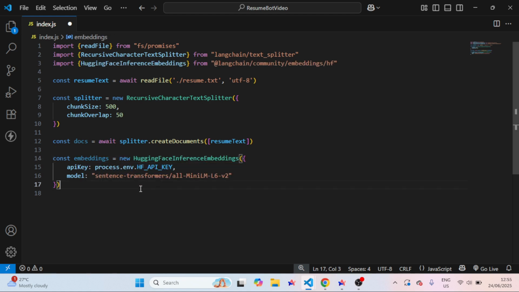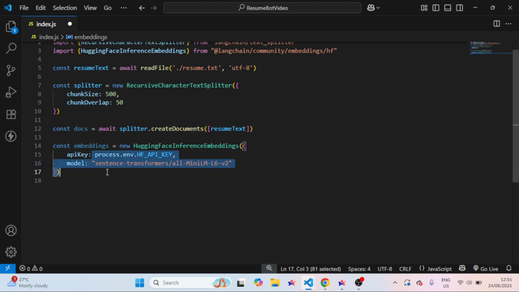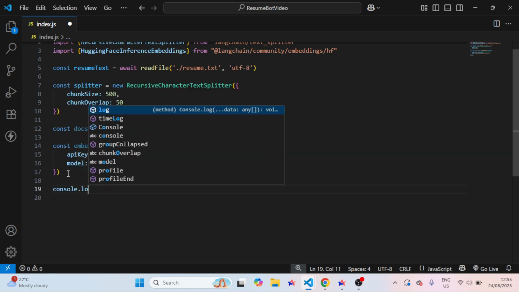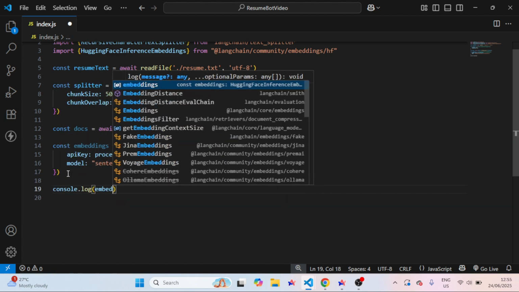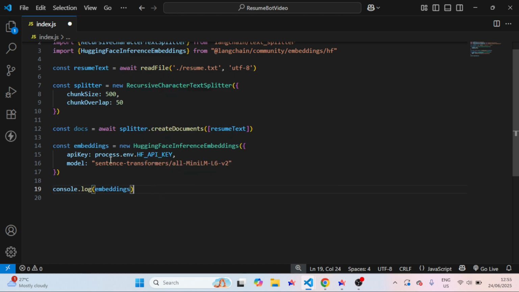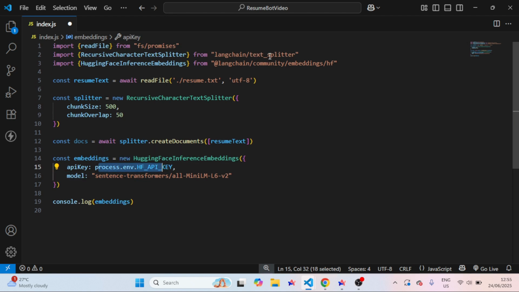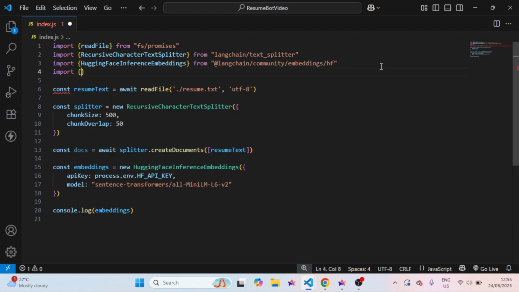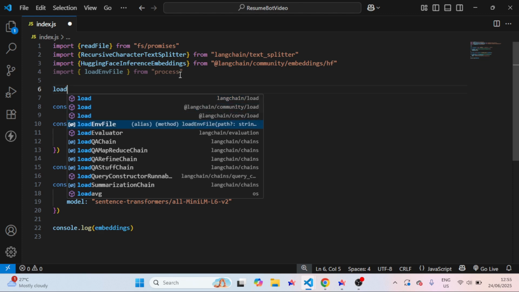We have created embeddings. First of all, let us check how these embeddings look. Let us do console.log embeddings. I think this should show an error because our file will not get access to the Hugging Face API key, since we haven't loaded our .env file. So we need to import the load env file function from process, and then we can call this function.